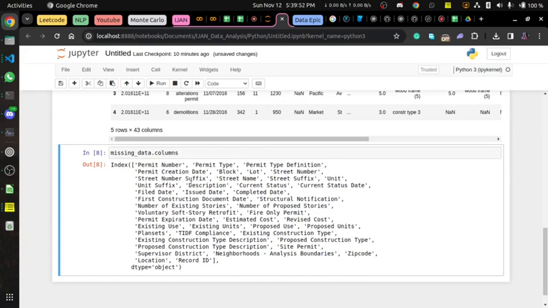It's more like a data set where they have different things: permit number, permit type, definition. Maybe it's a construction company that handles construction for different areas, and they have a list of things they do. For instance, you have to write a proposal to maybe reconstruct a place. Then there's a lot of things to put in. For instance, number of existing stories, number of proposed stories. So that means it's like a proposal for a construction.